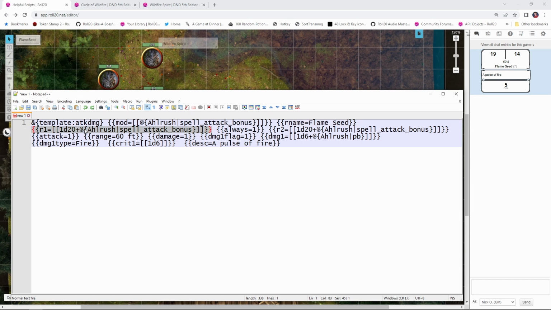R1 is the roll on the left. That's a D20 plus my spell attack bonus. Always equals 1 means that we're rolling twice for advantage and disadvantage purposes. R2 is exactly the same as R1. It's a D20 plus our spell attack bonus. Attack equals 1 means we're actually displaying the attack rolls. We've got a range of 60 feet, which you see right here.